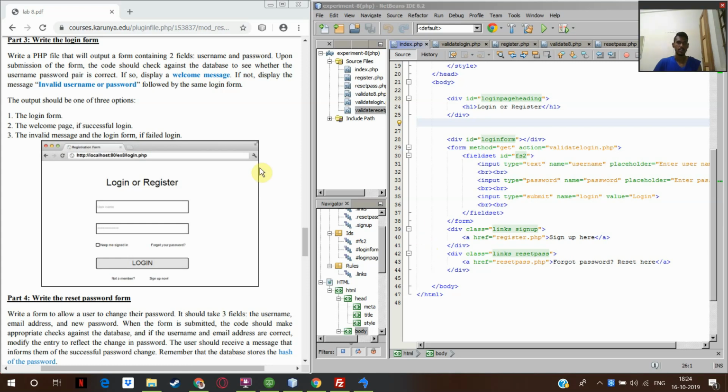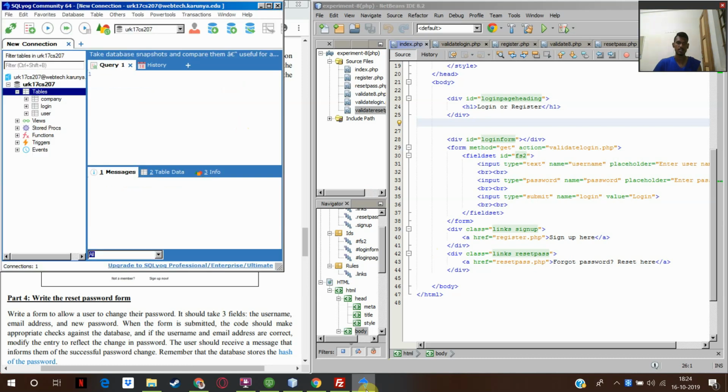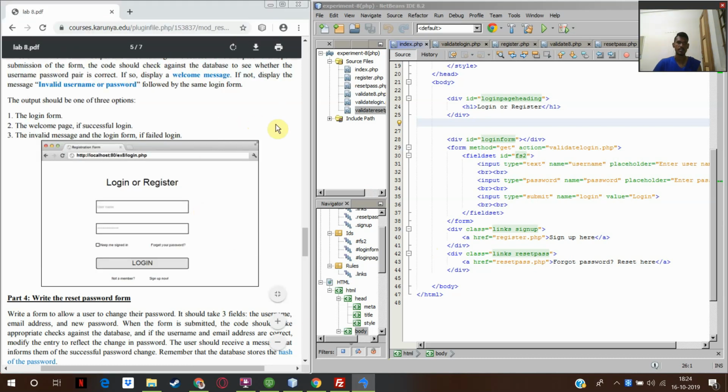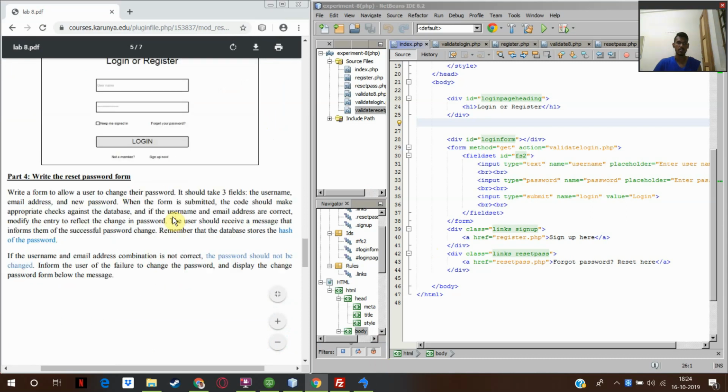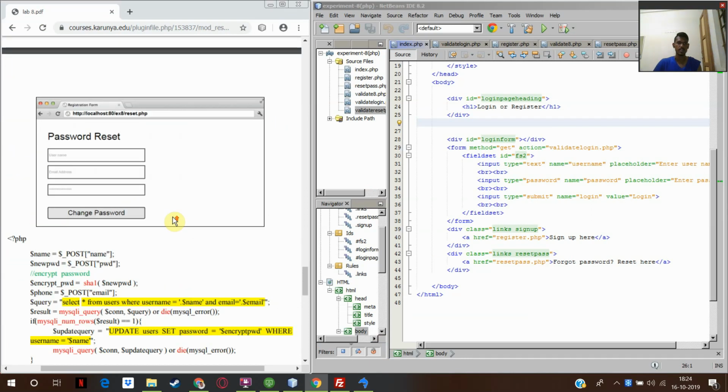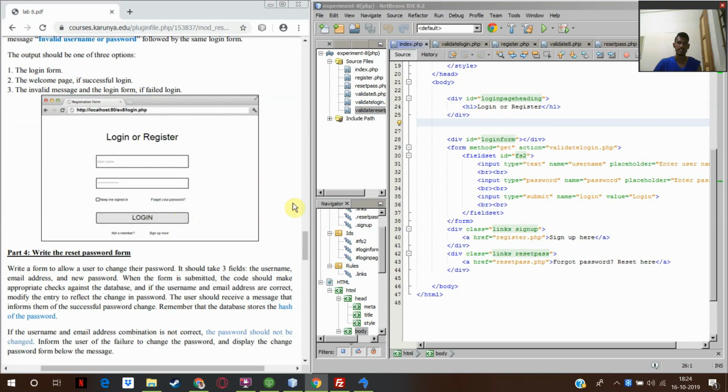Hello and welcome to the 8th experiment of the JavaScript lab, which is basically PHP and SQL. So we're going to be using the SQLyog here, and we are required to create a login page, a sign up page if you're not already having an account, and also a reset password page if you've forgotten your password for your already existing account.